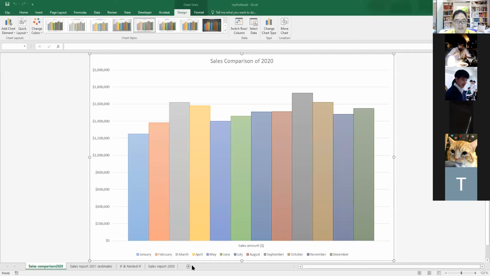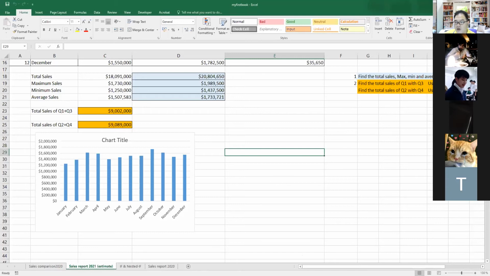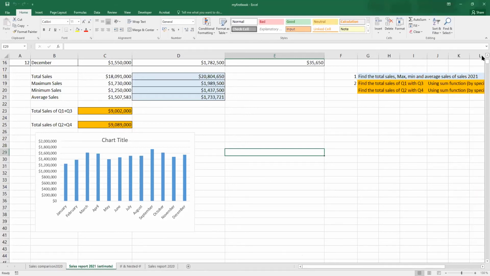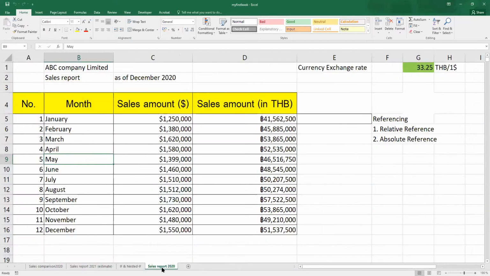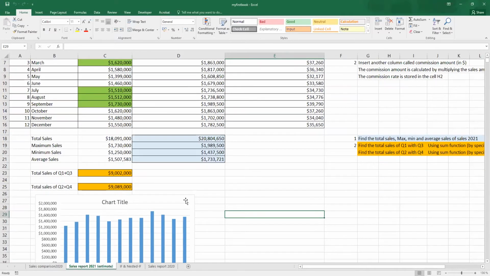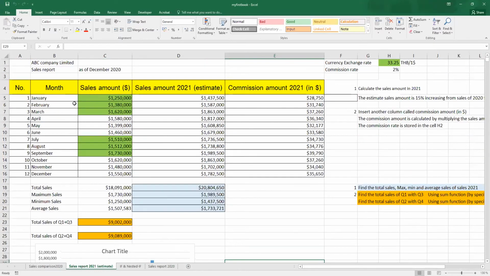So in the last class, we ended the class with creating a chart. Whenever we would like to create a chart, let me have a short recap for you once again before we talk about the next topic. In our last class, if you would like to create a chart for sales reports, the first thing we had to do is highlight the area of data that you would like to make a chart from.